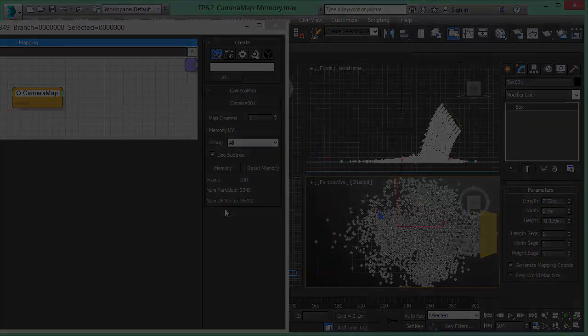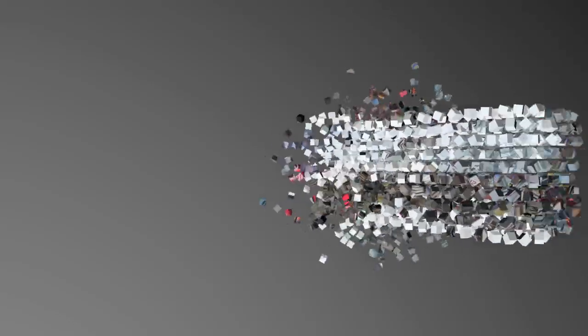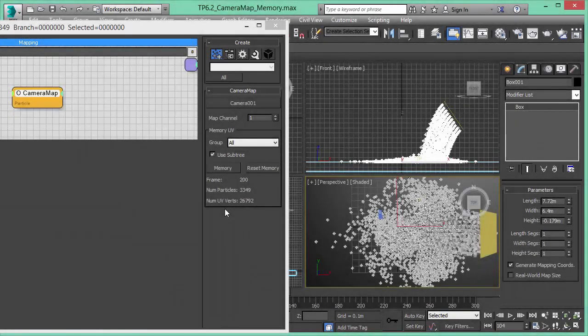Let's have a look again, and that's the effect we can get. The particles already know their texture coordinates. We think this is an amazing addition to subscription drop 2.